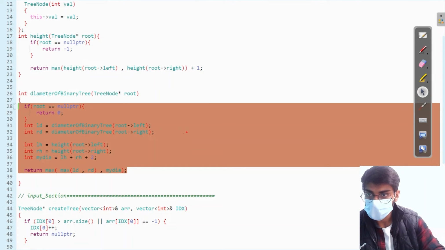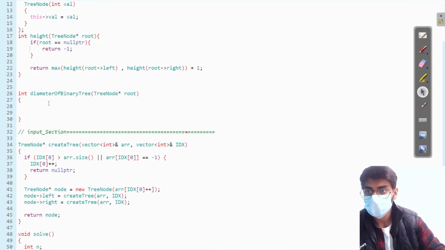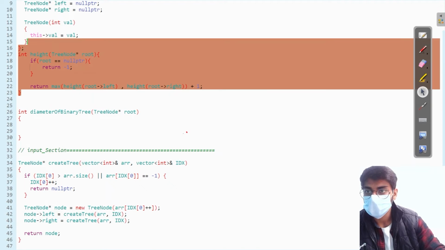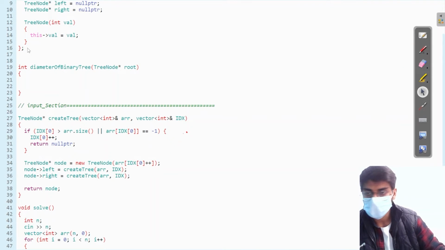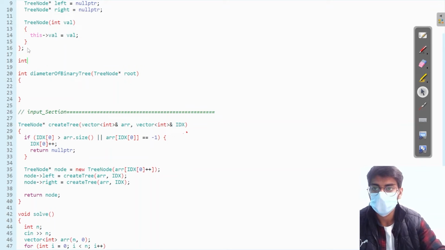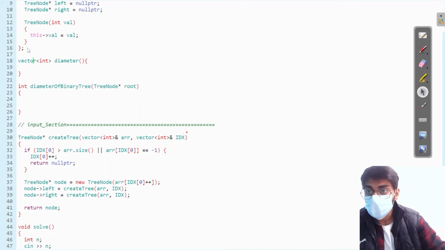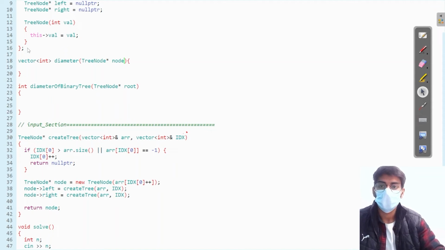This is our method. Okay, and let me remove this also because this is not a good efficient method. So let me take one function that returns actually the vector diameter. Okay, it is going to take one argument, that is pre-node root, or I am going to take node. So now I'm going to calculate it.